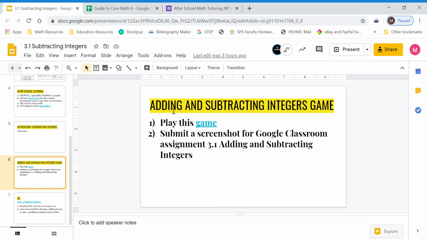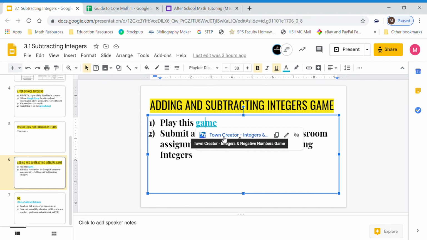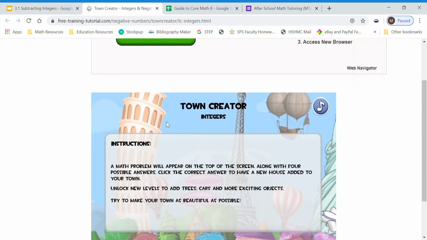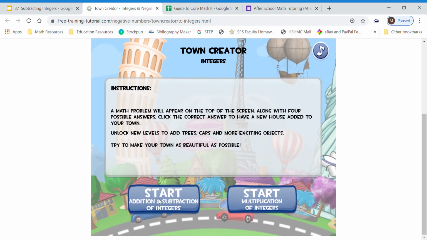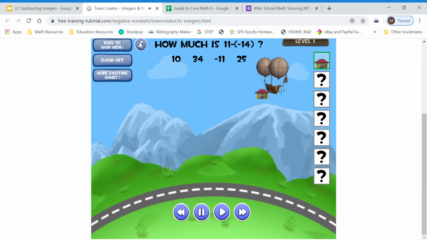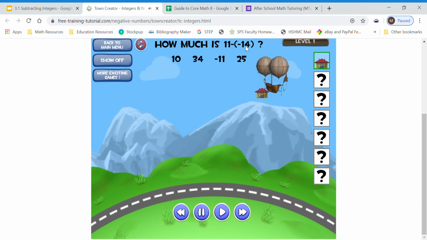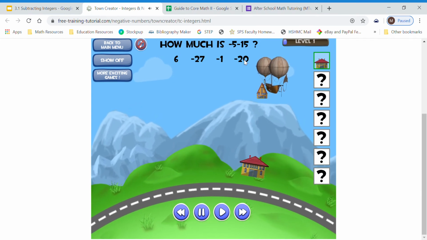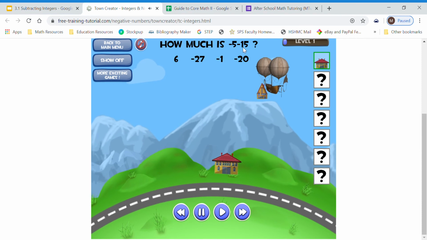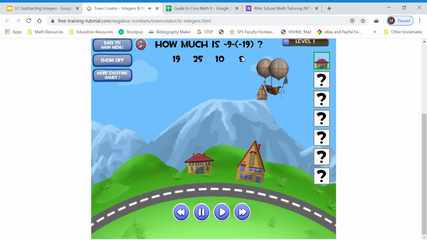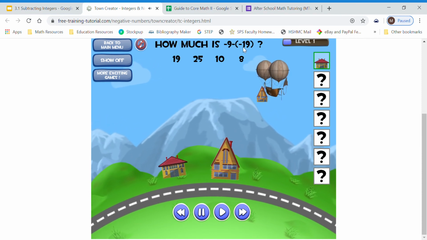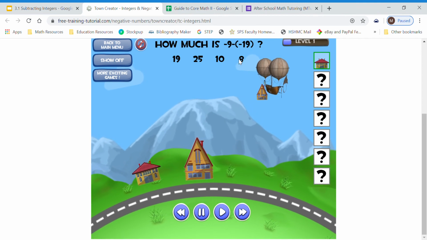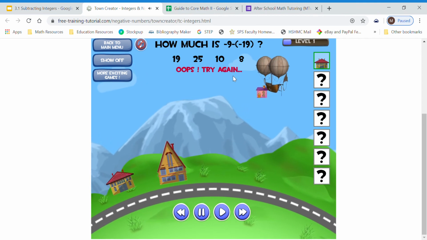After you finish taking notes, make sure you play the adding and subtracting integers game. Click on the link, and in this link, you want to make sure you click on addition and subtraction of integers. Play the game accordingly. 11 minus -14 is 25. And every time you get a right answer, it'll drop a house or a building. And if you do something incorrect, -9 plus 19, it's going to give us 8, and it says, oops, try again.